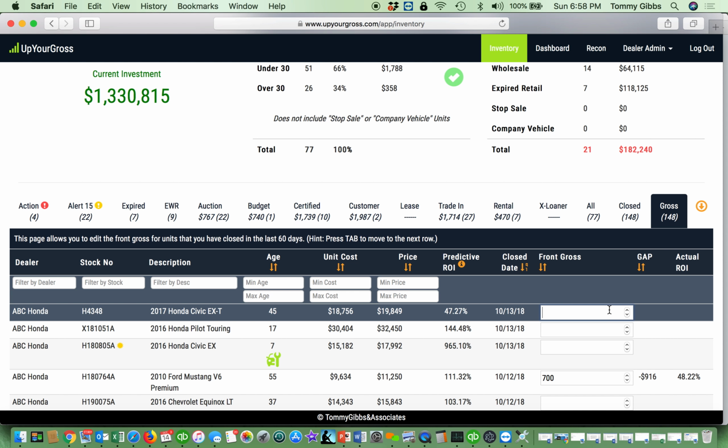So let's say that we actually made $500 on this car. I put the front gross in there for $500. I hit the tab button and right away it tells me what the gap is. That's what we gave up, $593 between the internet price and the transaction price. And this is the actual ROI that we made on that car. It was 21.620%. And again, the sweet spot we're trying to hit is 110.